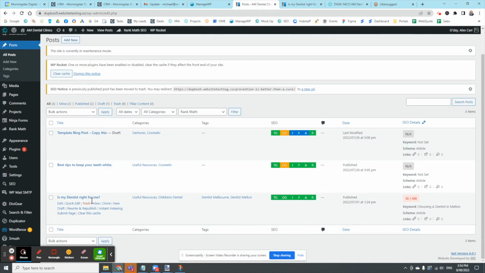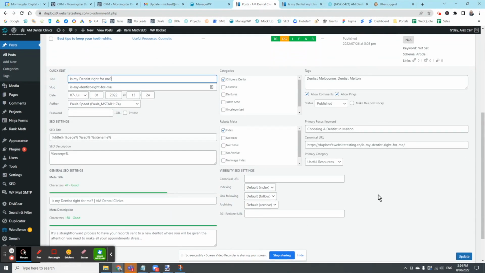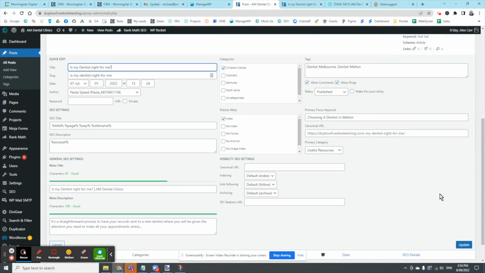And if I just go to Is My Dentist Right for Me and go to Quick Edit, every blog can be different. So you may not see all these options for your blog post setup. But in this case, we've got the title. The slug is the web address. So that's basically a techie shorthand for the URL. The date of publish, you can change the date. And down here, I've loaded as the author, but you can change the author. So when you're creating posts, you can give it a different name.